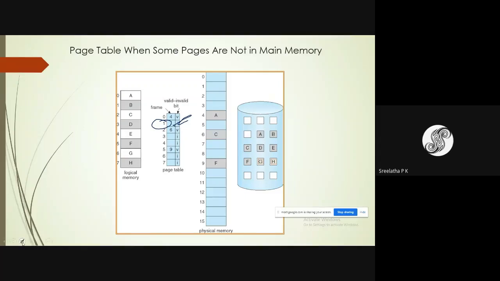Just observe this diagram correctly. This is program P1. It contains 8 pages, with some data I have put in, A, B, C, D. You can see the secondary memory where the 8 pages are stored. Now, are all the 8 pages present in primary memory? No, all 8 pages are not currently required, and hence they are not stored in primary memory.